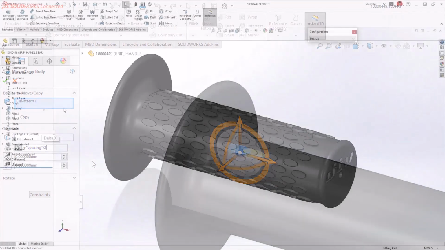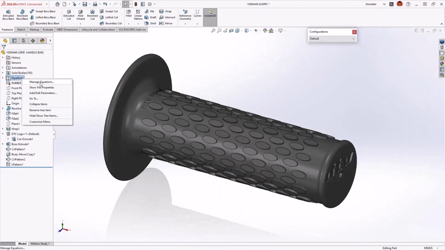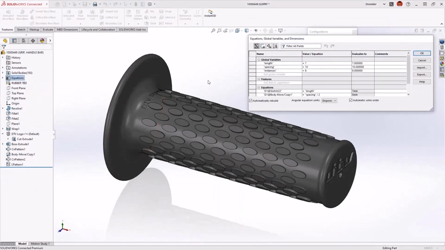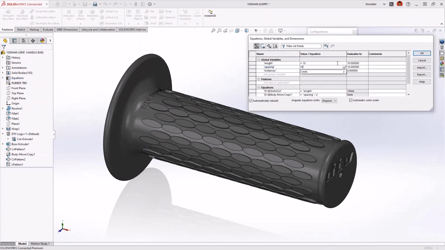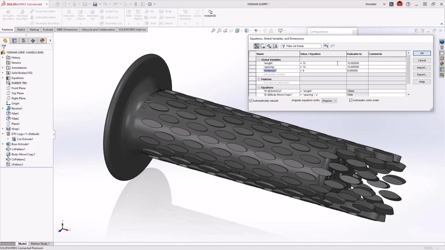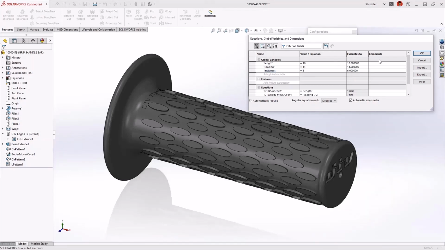That's going to make iterating through our design much easier using the Equation Manager. With the automatic rebuild option enabled, I can key in new values here, see that live update on my model, and overall make the best design that I can more efficiently.